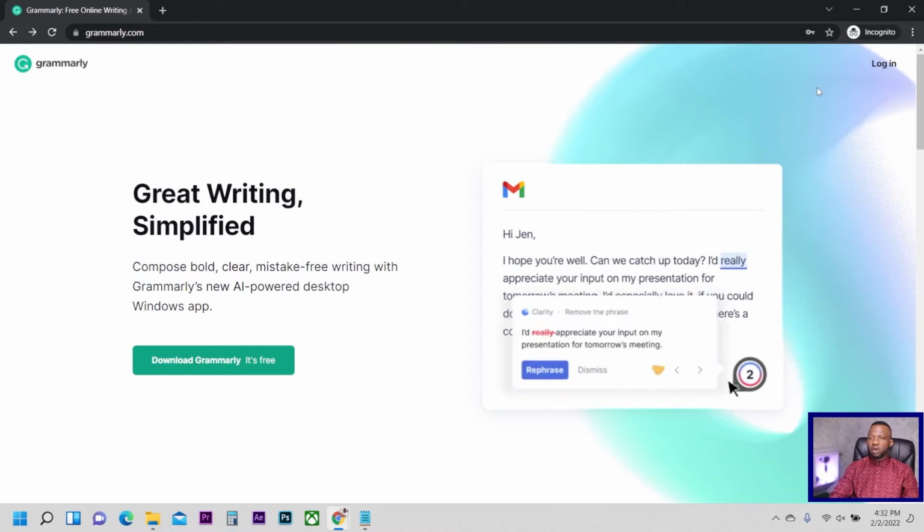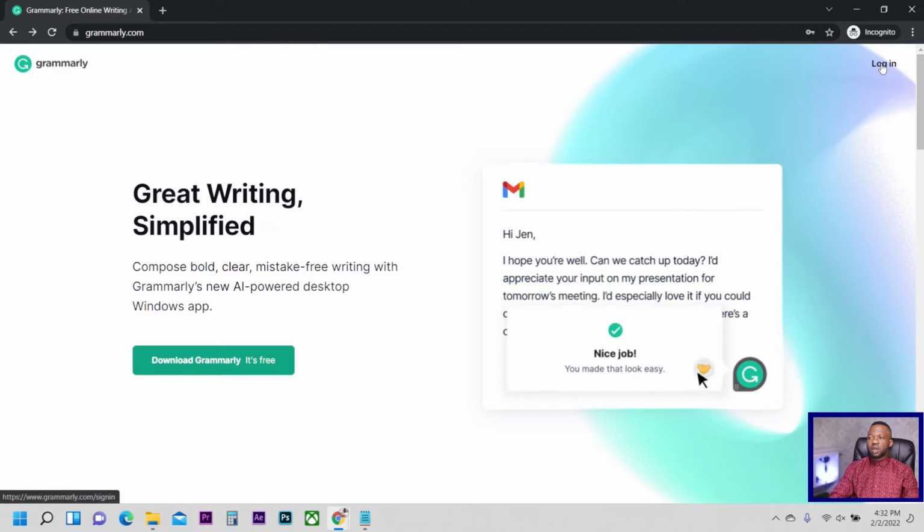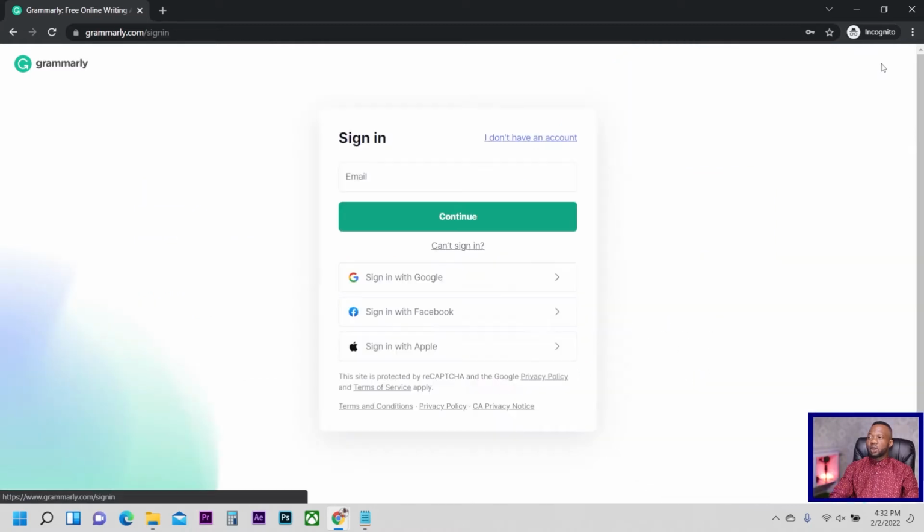Here we are on the Grammarly page. Now at the upper right hand corner here, you can see the login page. When you click the login page, it takes you to the Grammarly sign in page. If you have an account here already with Grammarly, here you can log in. But if you don't have an account, you can click I don't have an account.